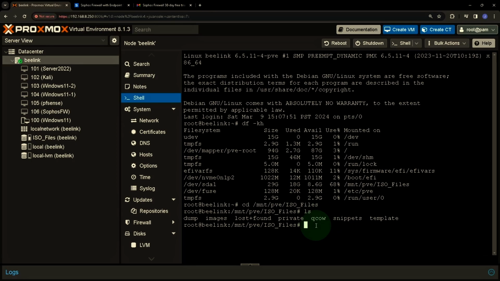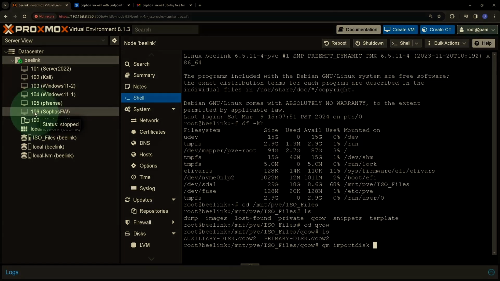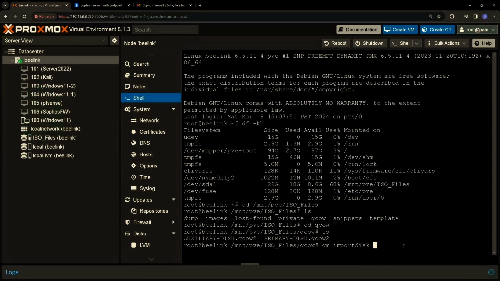Remember that we place the qcow2 files into the qcow directory. We'll cd into qcow and issue ls again. We are now in the correct directory where the two qcow2 files are located. We'll issue the command qm importdisk, the VM ID 106, the primary disk file name. Just type PRI and use the tab key to auto-complete it.